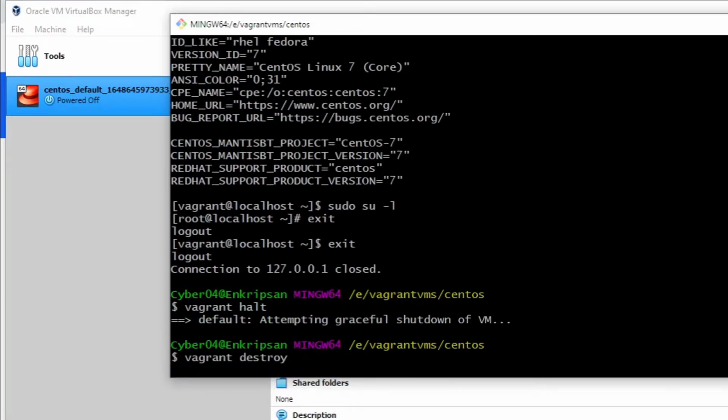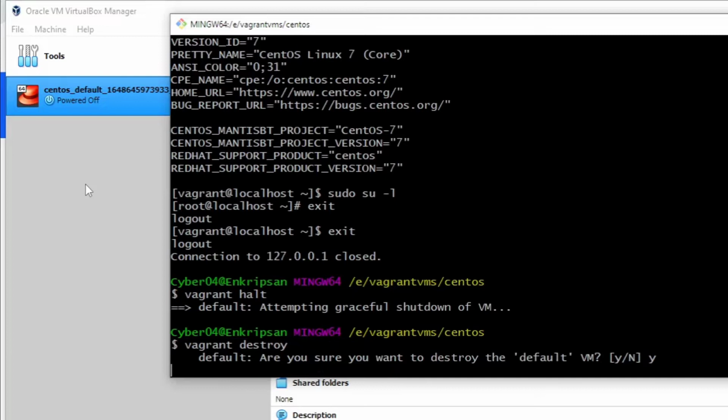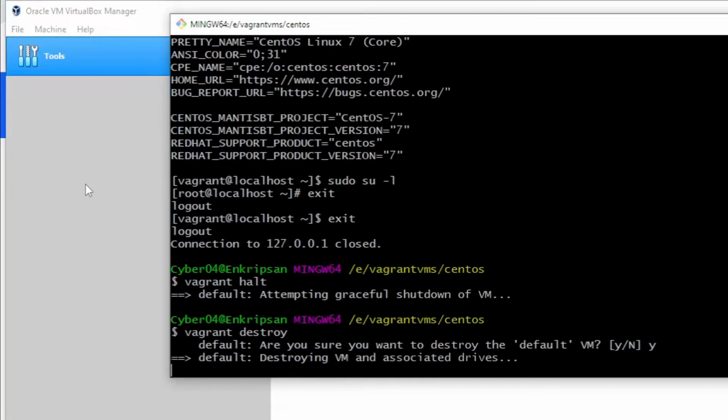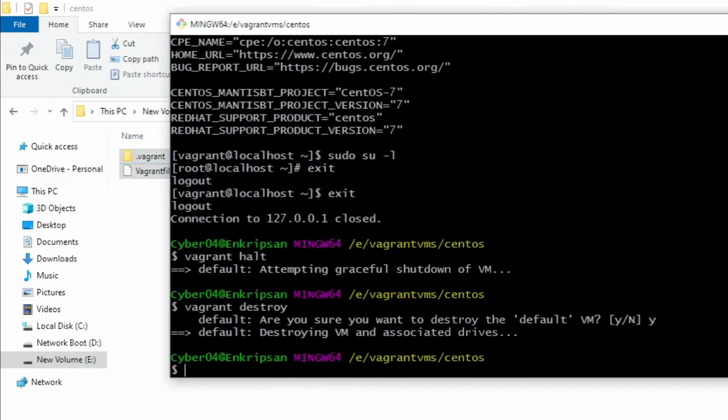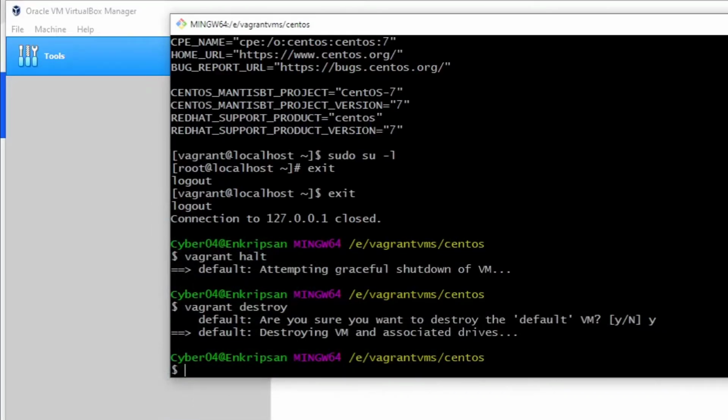It will just remove the VM from the list of VMs in Oracle VM VirtualBox, but not from its original directory. You can run vagrant up any time that you want to start the VM, until you delete the files from the original directory. Okay guys, this is how we can set up Vagrant on Windows 10 or Windows 11 and run the first VM.